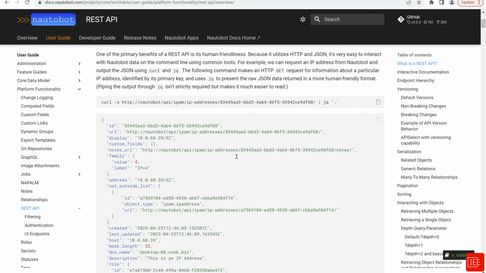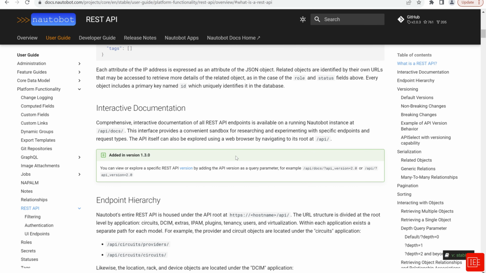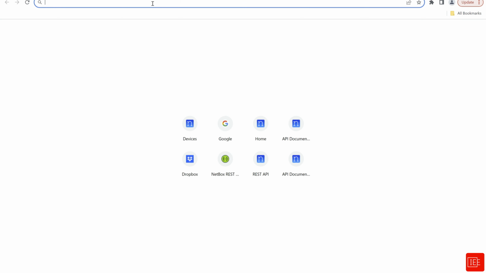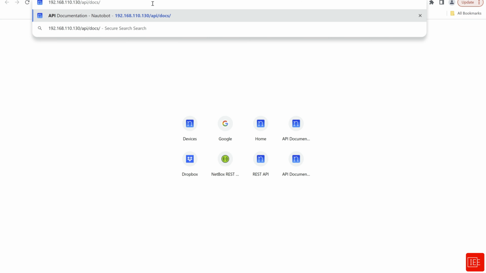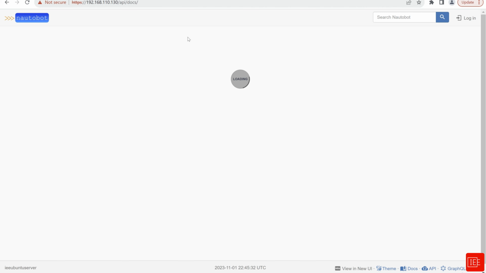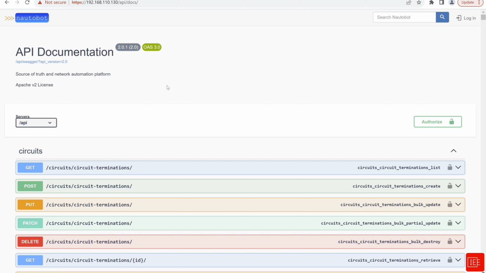So if you keep scrolling down until you hit the interactive documentation section, here you will be able to see the URL or the extended URL that you need in order for you to gain access to all the REST API endpoints. So what I will do, I will copy this URL and I will start typing the IP address of Nautobot, and then I will concatenate that with the extension that we just copied, and I will hit enter. And shortly we should be able to see or gain access to the API documentation.